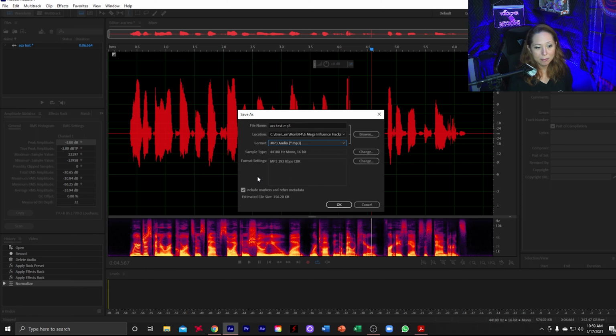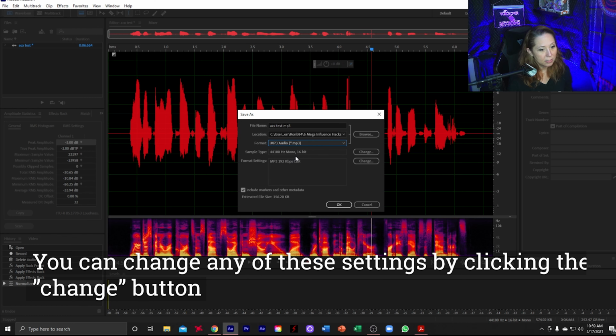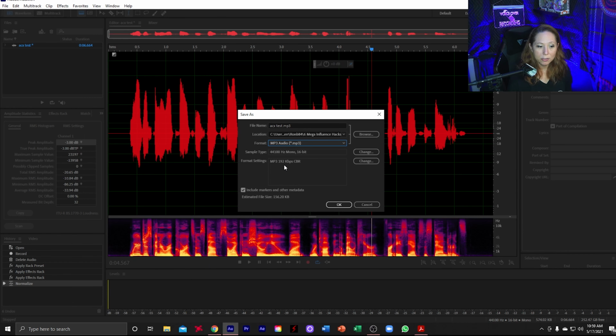Now, as soon as you hit MP3, your format settings down here are going to change to 192 kilobytes per second CBR, which is exactly what ACX wants. So your sample type is going to be, again, 44,100 Hertz, mono or stereo, 16-bit, MP3, 192 kilobytes per second CBR. And then we just OK to save.